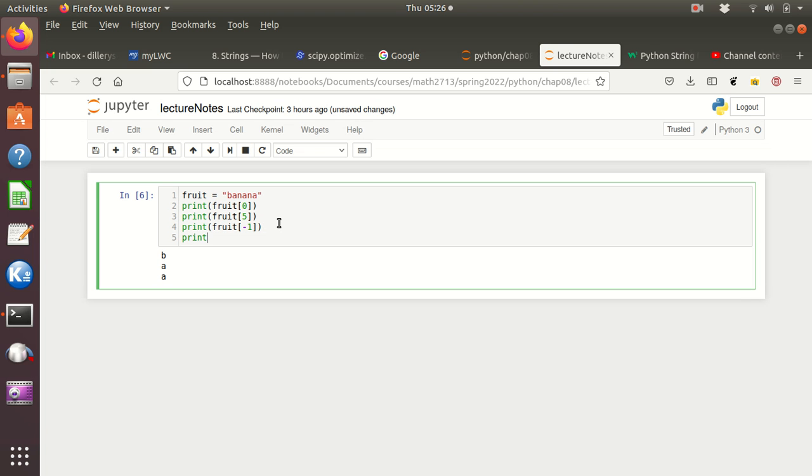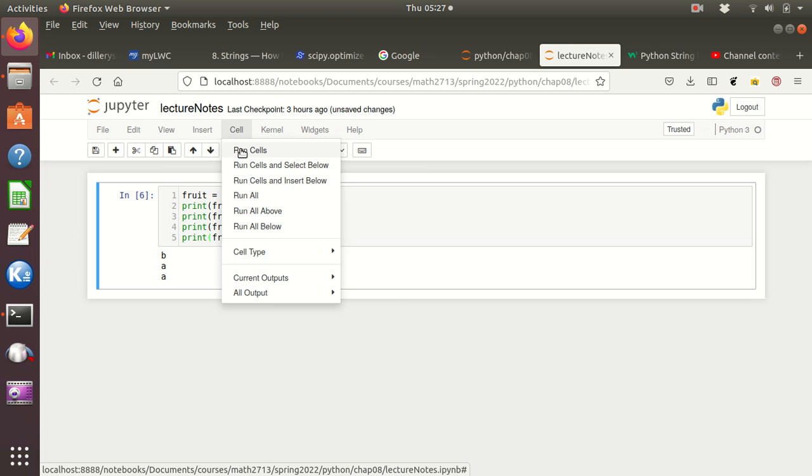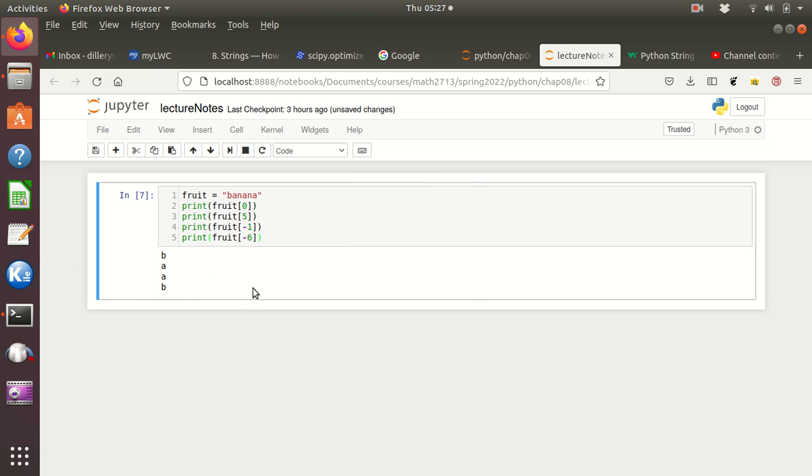So print fruit of -6. So you see the indexing going backwards, actually kind of does go from 1 to 6. Let's run that. And there's the B. But the forward indexing starts at 0, and typically we would use forward indexing.